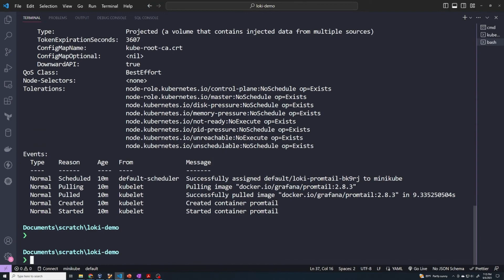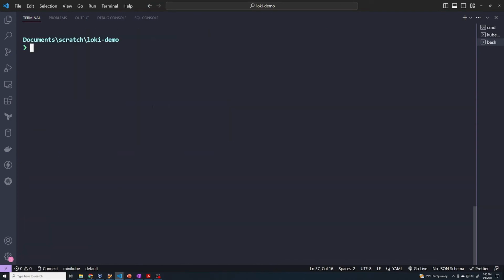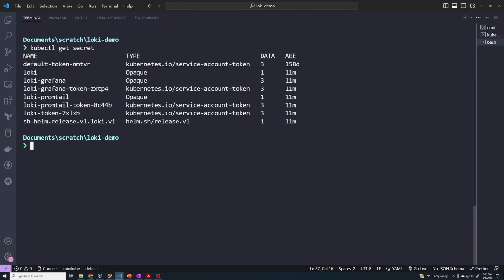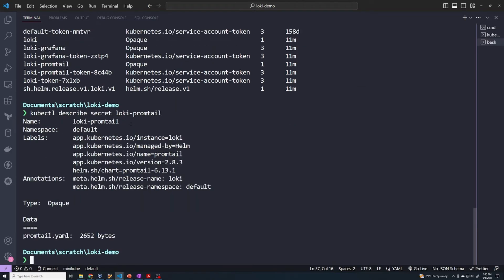So if we want to take a look at the configuration, we're going to have to take a look at the secret. So we'll do kubectl get secret. And here we've got loki-promtail. And if I do kubectl describe secret, we can see a promtail.yaml file, but it's encoded, so we're going to have to decode it.